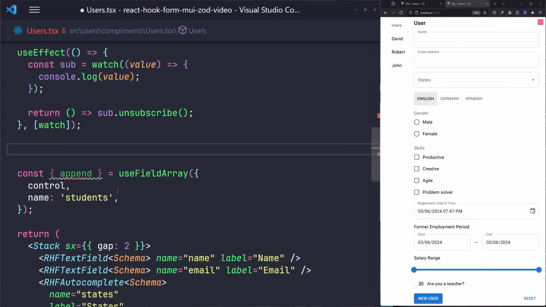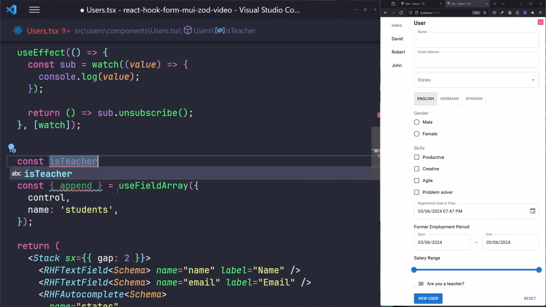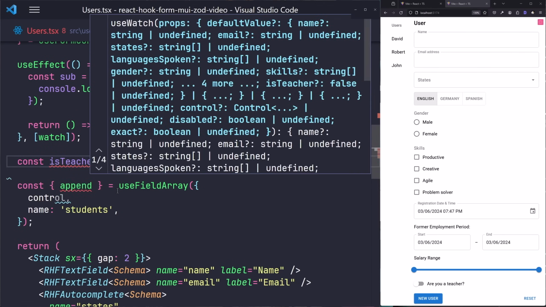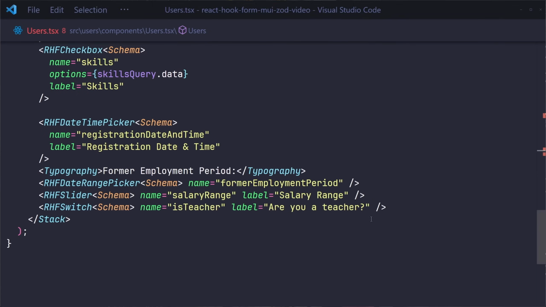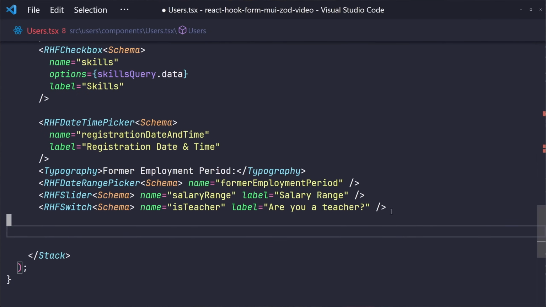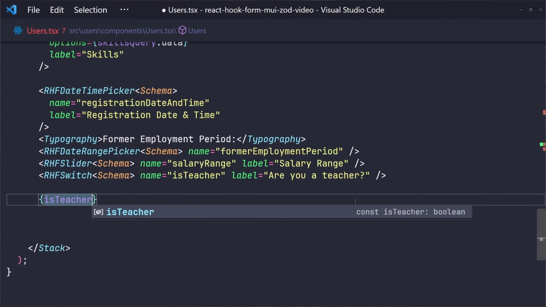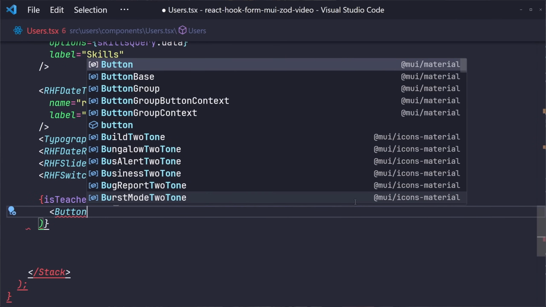And in React Hook Form, I can simply access it like this. const isTeacher, I call it isTeacher because in our schema we called it isTeacher, is equal to useWatch from React Hook Form. As always, we need to pass the control here, and for the name, I'm going to use isTeacher also. Now head over to the end of the component, below the switch, which is the isTeacher field here, and if isTeacher is true, we are going to render our button here like this.